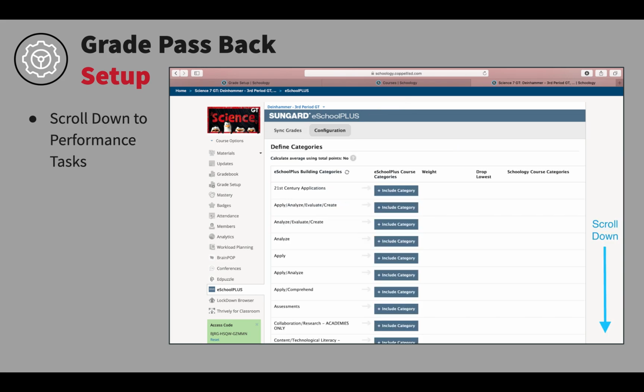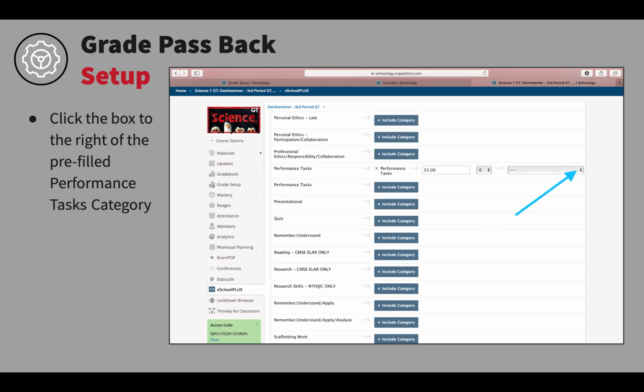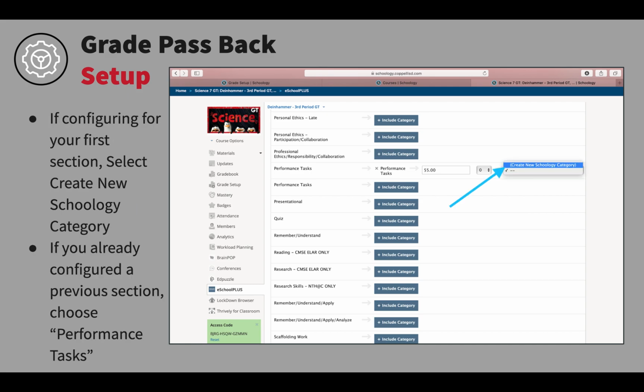Once you click on the configuration button, you're going to scroll down to performance tasks. And you're going to click the box on the right of the pre-filled performance tasks category. When you're doing this for your first time, for your first section, you're going to see only the Create New Schoology category. You're going to want to choose that. If you're doing this for your next linked sections, you're going to see that performance tasks button there already, and so you are going to select that, and I'll show you that in a little bit as well.